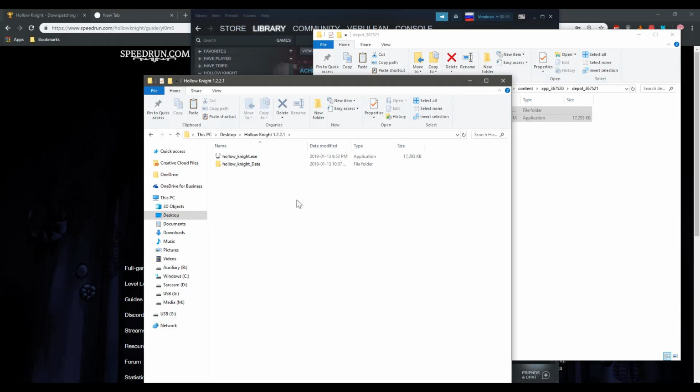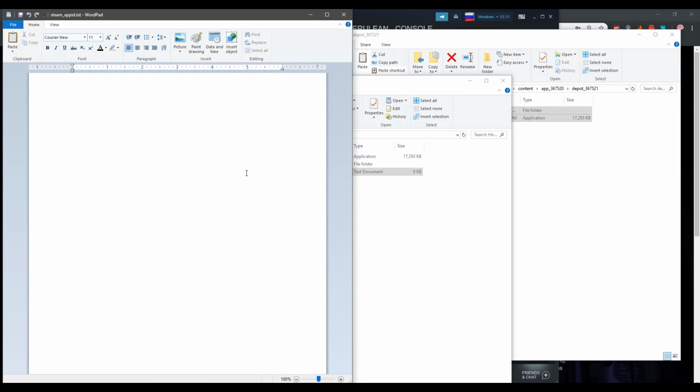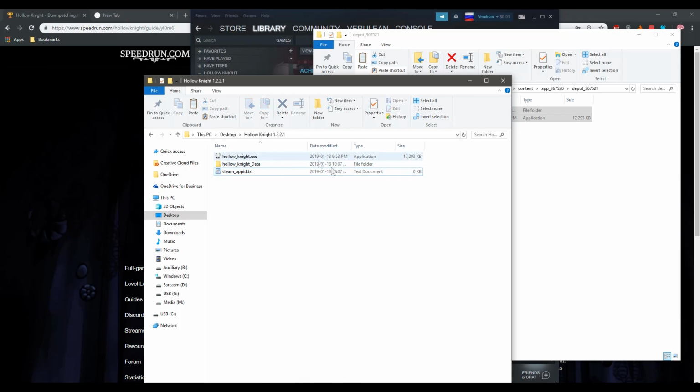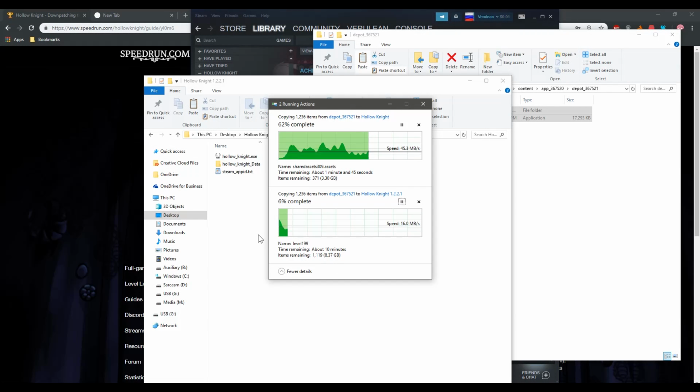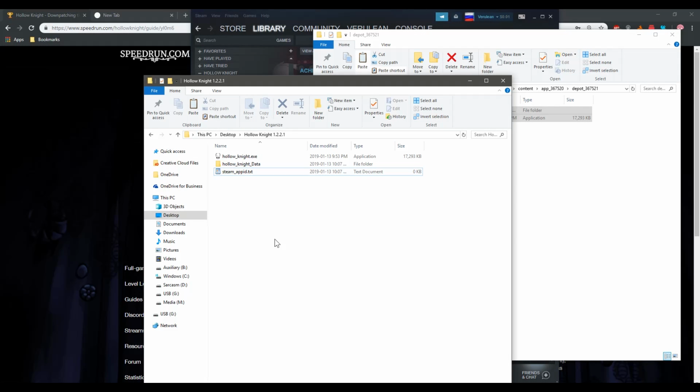And further, inside this folder, you'll want to right-click and make a new text document. You'll want to name this steam_appid. And now that you have this text document, you will want to open it, and inside just type the numbers 367520 and save, Control S, close it, and that's all you need to do. Now I need to wait for the File Explorer to paste these, but once that's done, I'll come back and show that both these methods work.